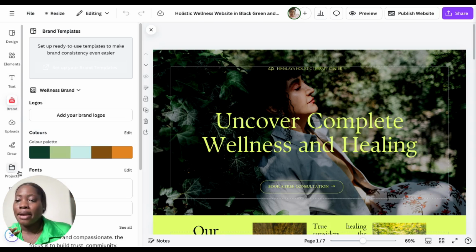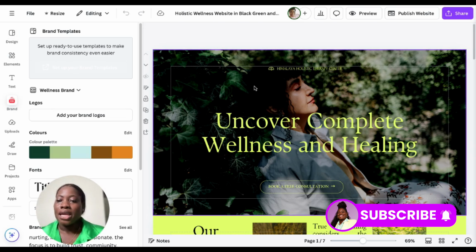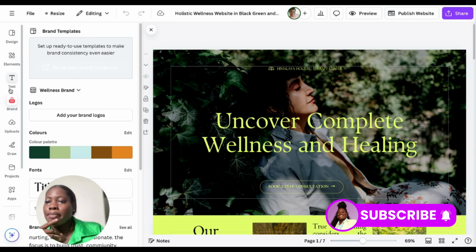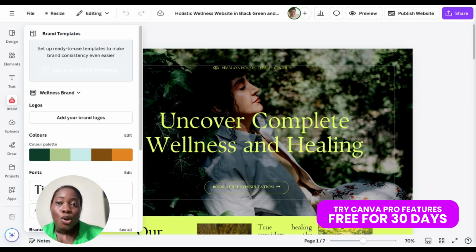So I went into my brand kit and you can find this on your object panel. So on this page, which is pretty much your design page, you're going to go to the object panel, which is on the left hand tab, and I'm going to select brand. I've already selected my brand kit that I'm going to be using. For the free version of Canva, you have access to one brand kit, or if you have Canva Pro, you have access to creating multiple or unlimited brand kits, top tier.